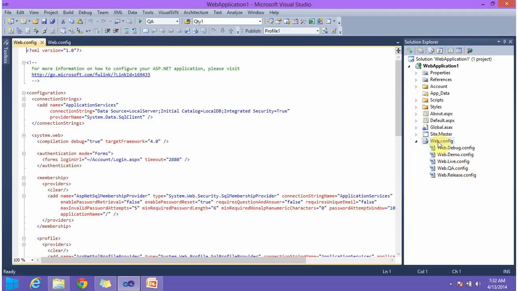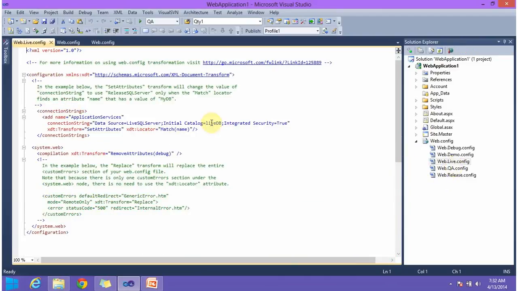Suppose in my local current connection string, I'm going to use the local DB. But when I'm going to publish it, I use my live settings. In my live settings, we have a live DB connection string and a live SQL server as a data source. So when you are publishing, please keep in mind that your environment is set according to the web.config, because this keyword is going to match with this, and in that way web.config transformation works.